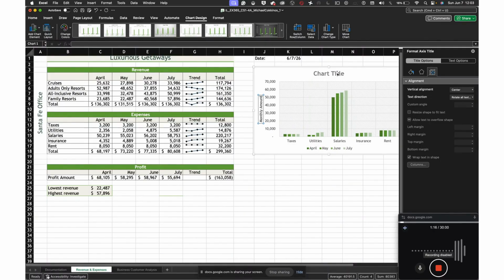Okay, the next thing is to change the chart title. The placeholder is already there for us. Expenses by type.